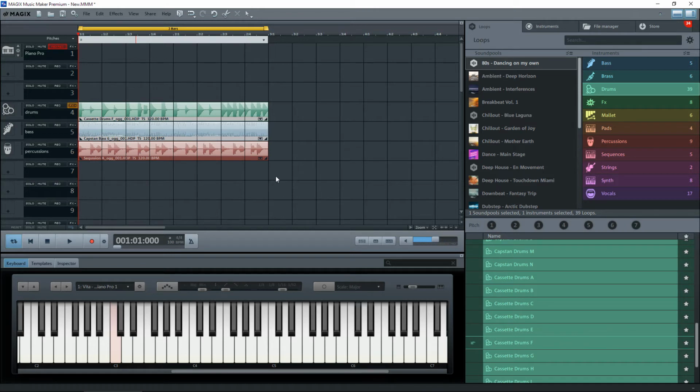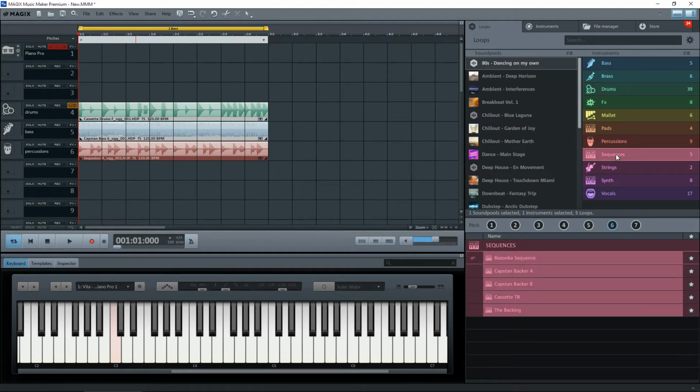Now let's add another instrument into there. Let's go into the sequences, and I'm going to use the backing sequence here because this one demonstrates this quite well. So click on that and it sounds like this. Stop that. Now this is playing at 120 beats per minute, and it's also only 4 beats long, so it's only half the length of one of these. But let's try putting one down anyway, and I'm going to demonstrate here what the problem is.